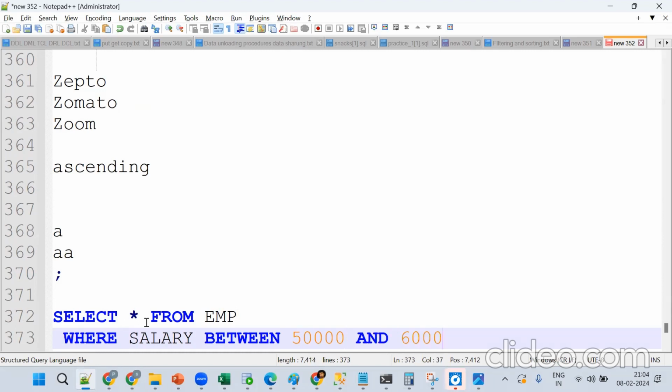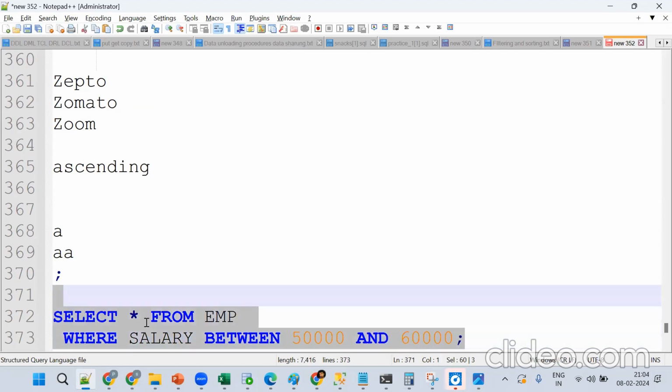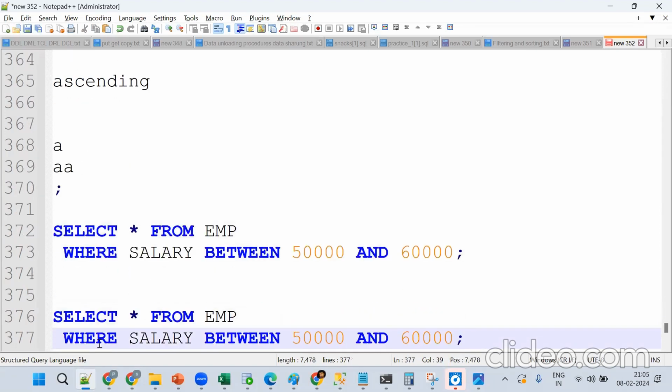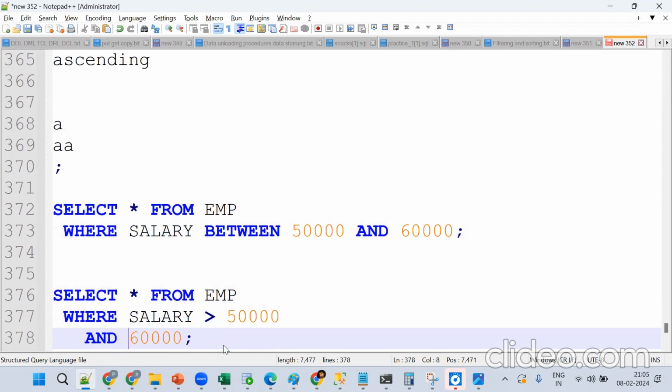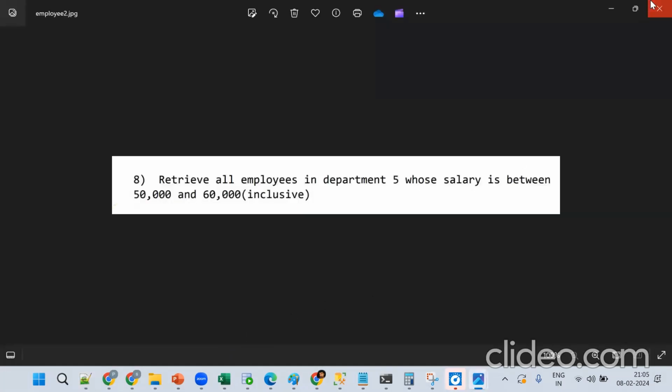But I don't want to see this value. Simply we can write salary greater than 50,000 and salary less than 60,000. That's it. See the question. It's simple only, but tricky.